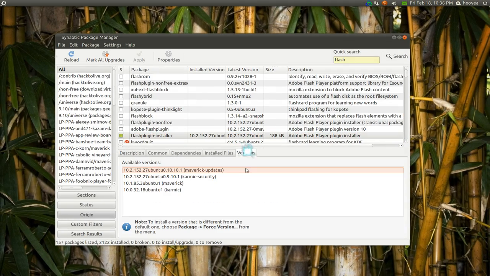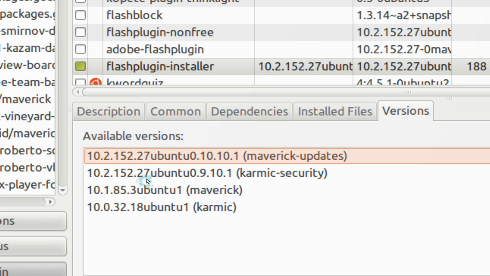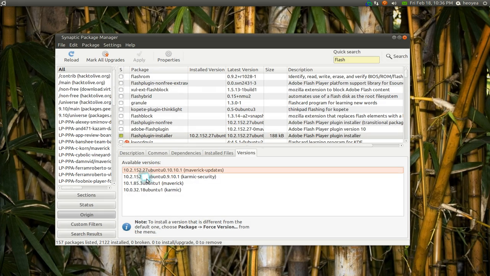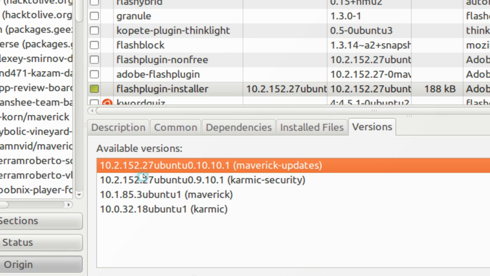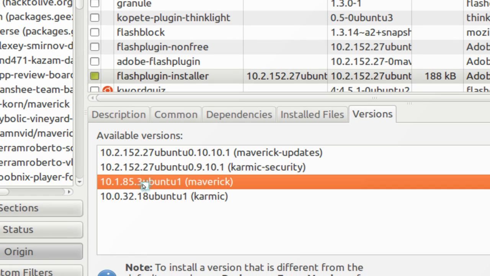This is the one, right? And in here, you can see that there are a few versions. Ignore the one where it says karmic. That's only in my system. You won't see that in your system, okay? But you can see that I have two Mavericks here. The new one is 10.2, and the old one is 10.1. We want to use the 10.1 because the new one is crap.